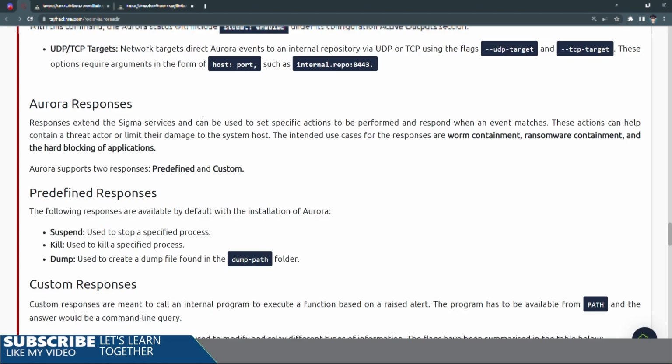Aurora responses. Responses extend the Sigma services and can be used to set specific actions to be performed when an event matches. Those actions can help contain a threat actor or limit their damage on the system host. The intended use cases for responses are worm containment, ransomware containment, and the hard locking of applications. Aurora supports two responses: predefined and custom.